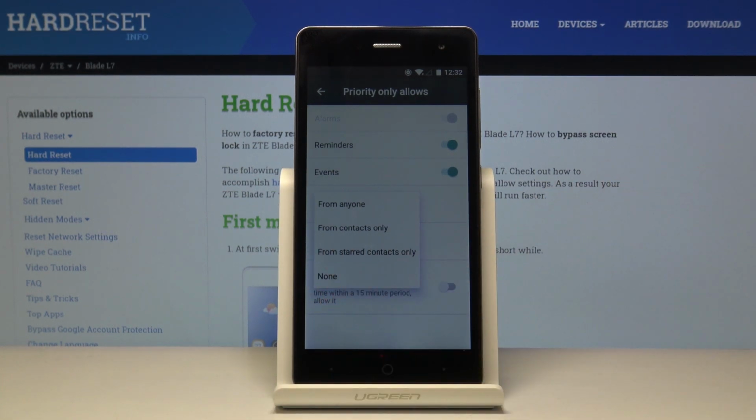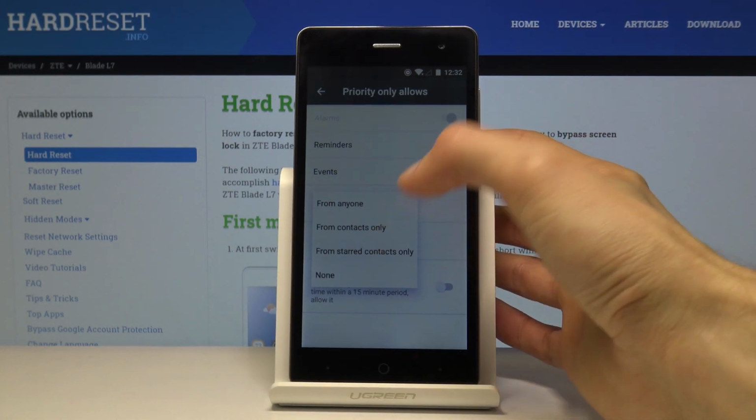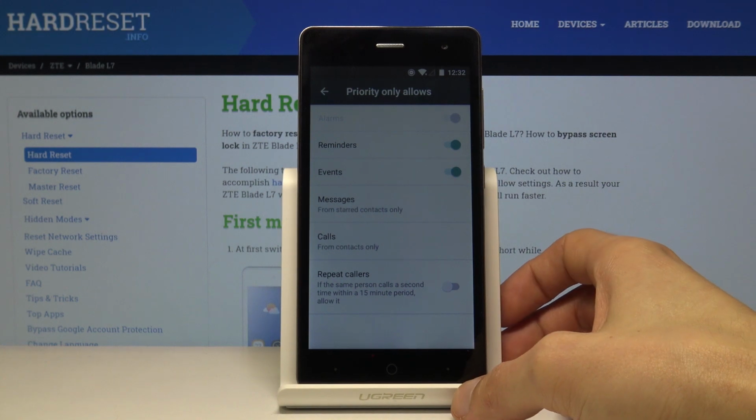So you have 4 different options. You have none, which is set right now. You have from anybody, or anyone, which basically defeats the purpose of this. Contacts only, so everybody that is on your contact list will be able to message you. And starred contacts are, well, a description of basically your favorite contacts. So whoever you have added as a favorite contact will be able to reach you. So whichever one you choose, it's completely up to you. So for instance, favorite ones, there we go.